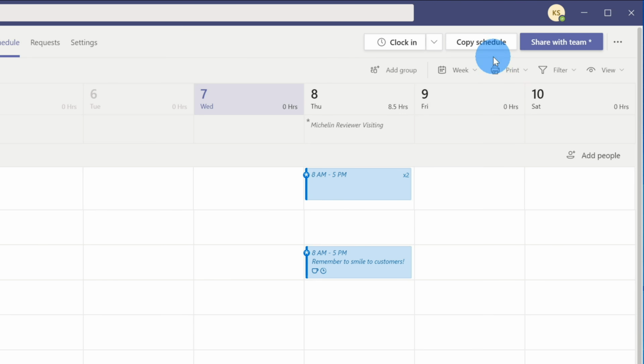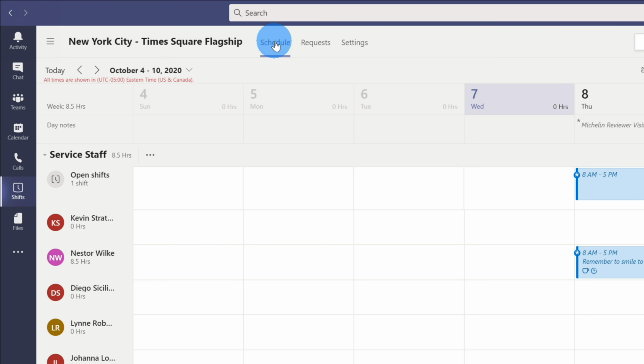Now that we've looked at a few different ways that we could visualize our data, I want to show you what some of the other options are within shifts. When I go up to the top bar, currently we're in the schedule tab or the schedule view.